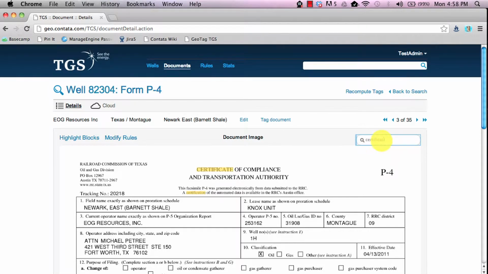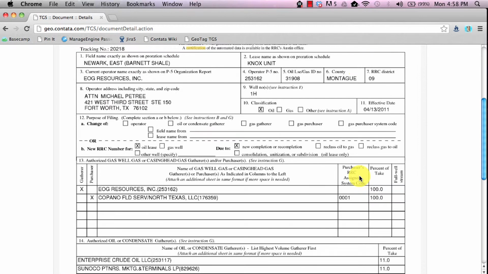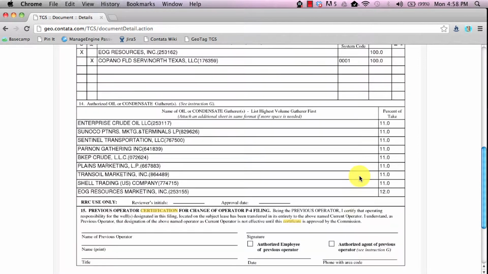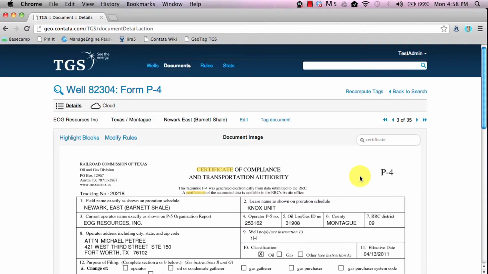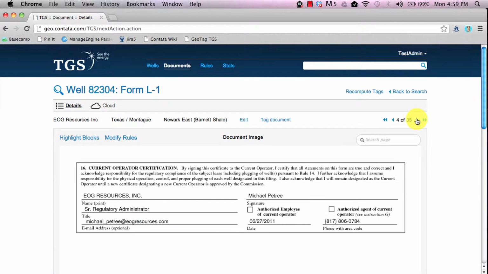The document viewer allows you to search on this image for text. For example, as you type in certificate, the system finds all places in the document where the word certificate appears. You can also just browse the well files by clicking Next and Previous, the little triangles at the top, to view other documents for this well.